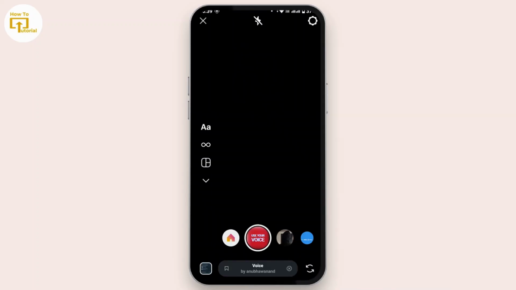Now once you choose a voice effect, then you can simply record using this voice effect in your Instagram, and that's the way to use voice changer in Instagram.